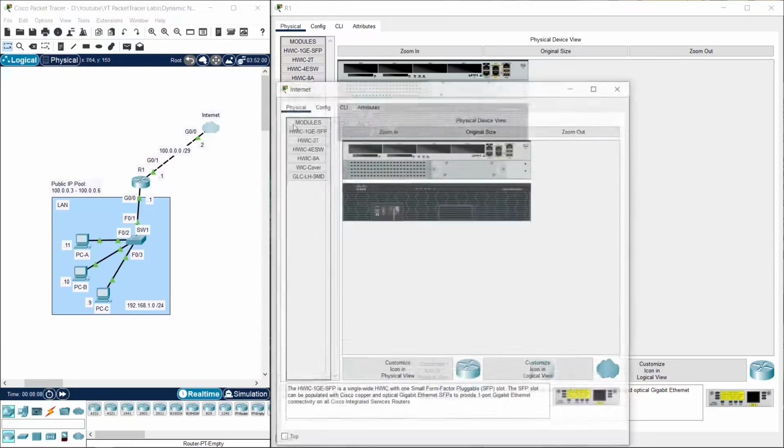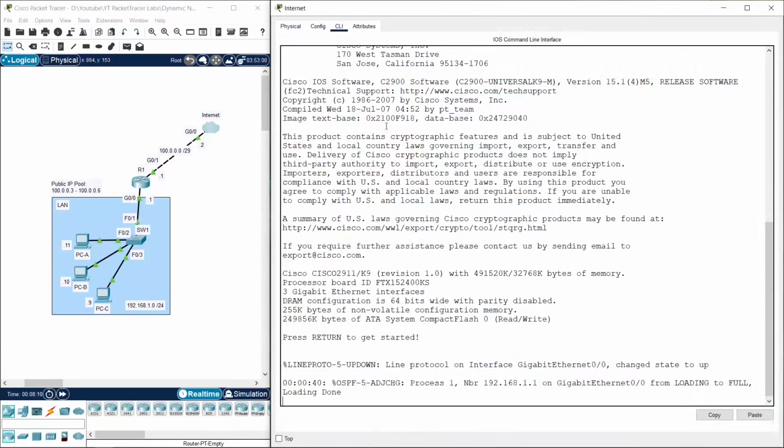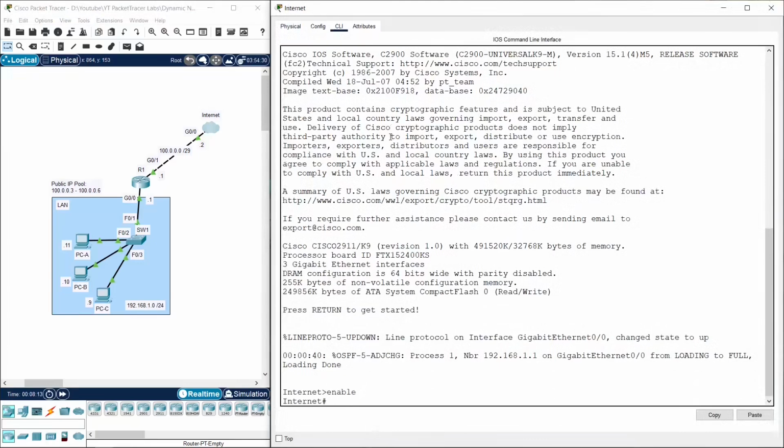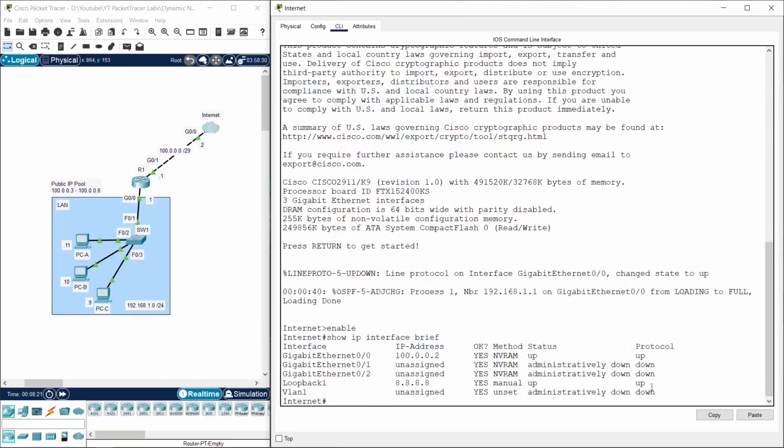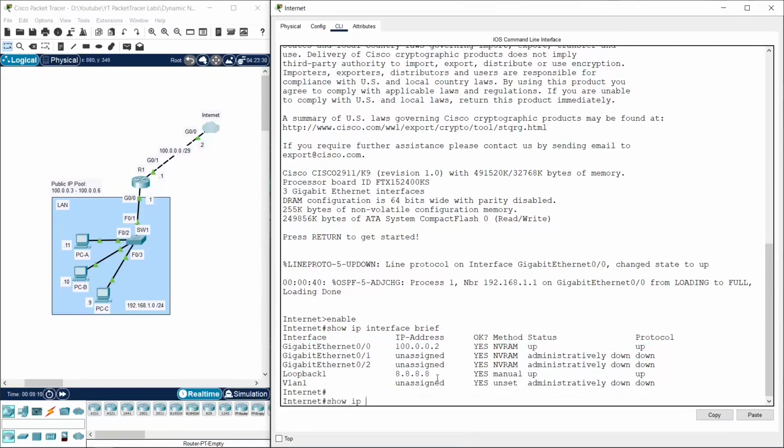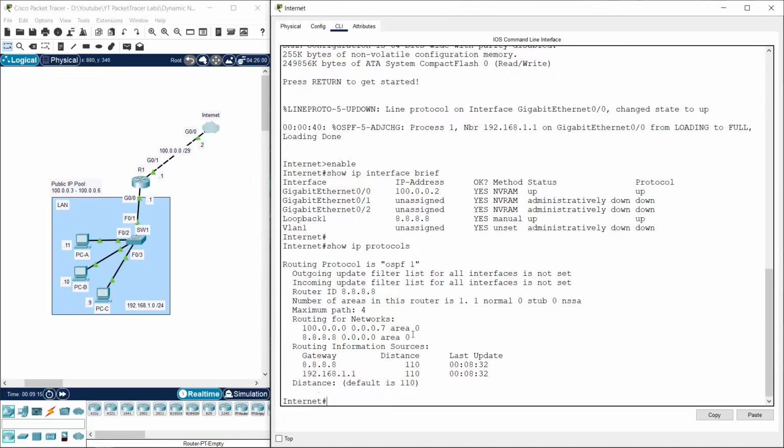Let's go on internet and see the configuration first. CLI, enable, show ip interface brief. Okay, so I have configured a loopback interface on the internet's router and also the G0/0 interface that is connected to our router. Let's see the configuration for OSPF, show ip protocols. The routing protocol is OSPF and the routes that we advertised on internet's router are these two, including the loopback interface.